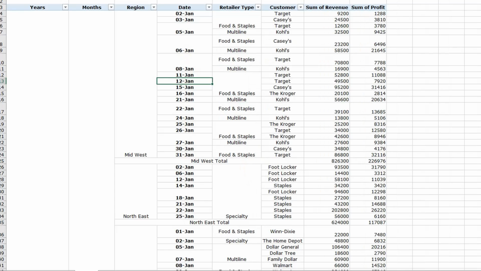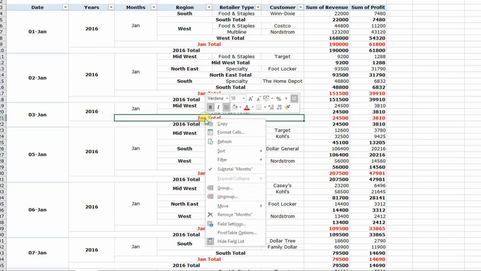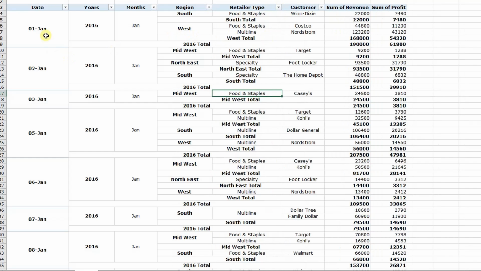Do you want the date-wise report? You can drag the dates to the first row. Now see, every day is showing. This is 1st January, 2nd January, 3rd January with the subtotal. You can avoid the subtotal from here. Now the report is showing day-wise with the regions.